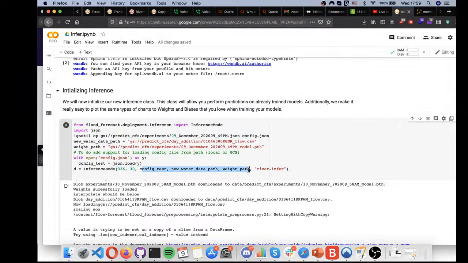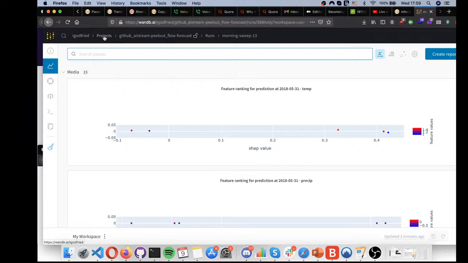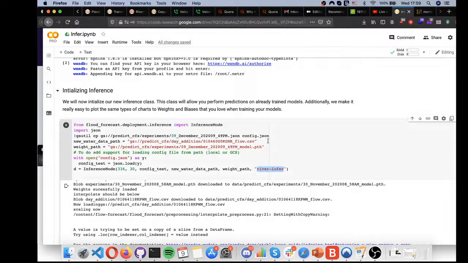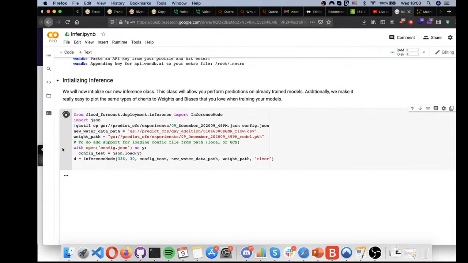Config tests, and these are just the paths, and then this is just the weights and biases project we want to log this to. So here we want to call it something called river inference. You could really call it anything, or you could even use another project. Did I already have something? I think I already had a project I was logging stuff to. But in any case, yeah, I'll just call it river actually. So yeah, let's get that running. Let's see. Should download as expected, I hope.